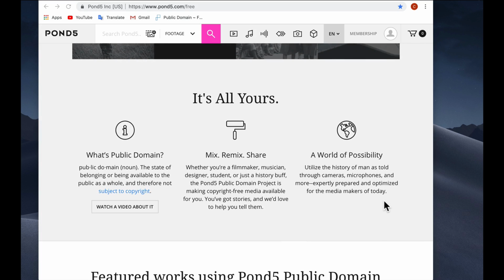It just means that these are certain films and footage, music, etc., that have fallen into the public domain, meaning it's not owned by anyone. So you can use it without being subject to copyright or having to pay someone. So these are all free.